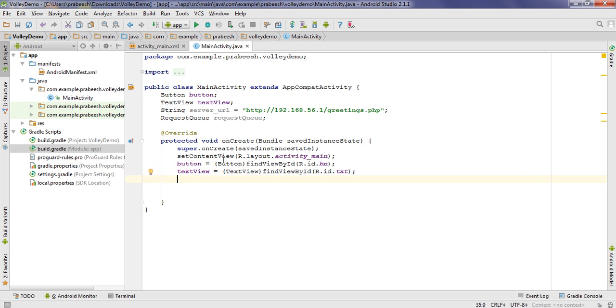Now we need to initialize the request queue. To start the request queue, you need two things. You need a network for the network transactions and you need a cache for the memory caching. So the DiskBasedCache class will provide the support for caching and the BasicNetwork class provides support for the network transactions. So first we have to create some variables for cache.